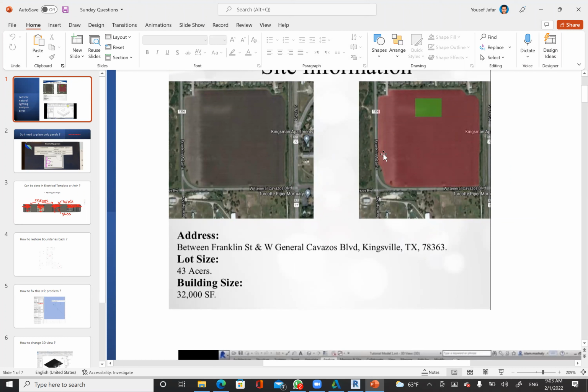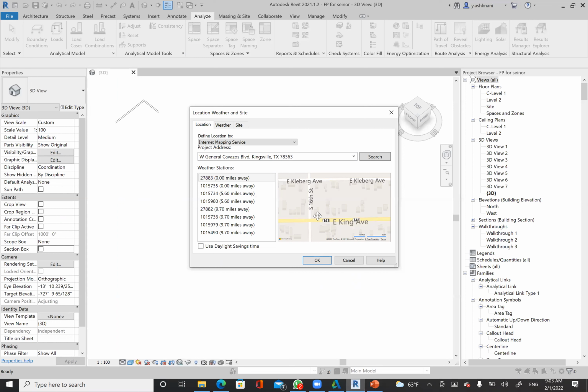So this is Franklin Adam Kingsville. This is 6th Street, no? Where is this? Yes. South 6th Street. So I think we are on 10th Street, right?